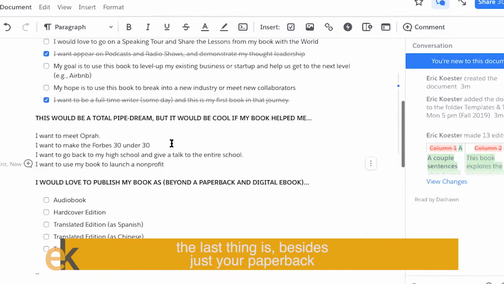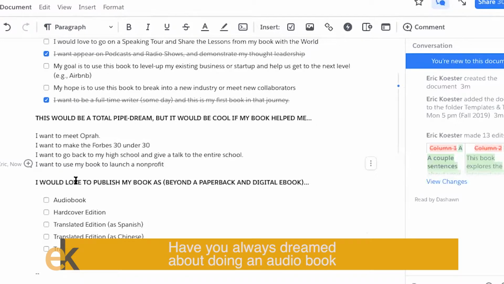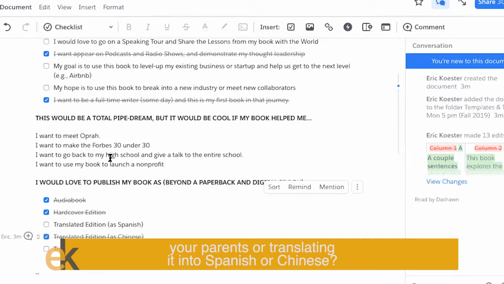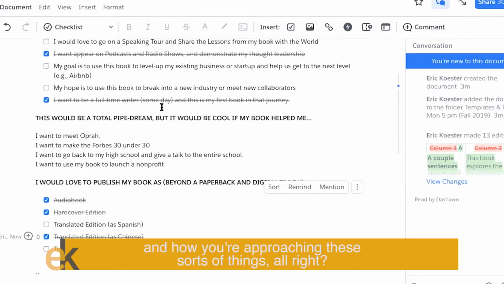And then the last thing is, besides just your paperback and digital book, which you would sort of do, what else would you like to do? Have you always dreamed about doing an audiobook and reading that one, or a hardcover that you want to give your parents, or translating it into Spanish or Chinese? Click what those ones are to you so you just have them. And again, this will just help your editor sort of have a sense of where you are and how you're approaching these sorts of things.